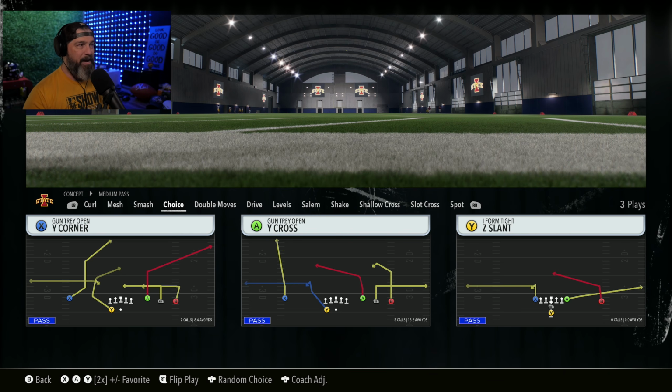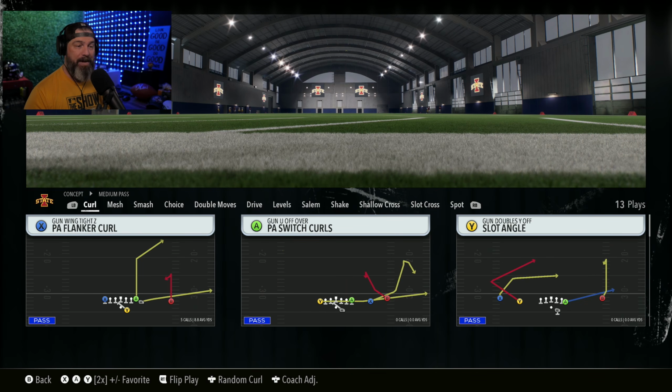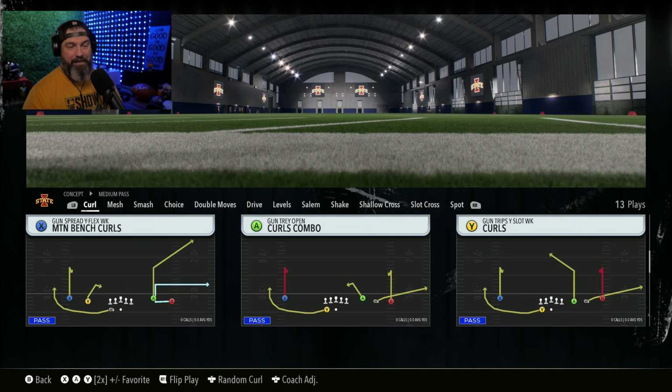But again, if you're looking at 3 high safeties, you want to go with your medium stuff. Even curls, dude, curl flats are great. Curl flats are great against that kind of stuff. This little curls, gun trips, Y slot, anything that looks like this against 3 high safeties. Remember last video I taught you when to throw curls? Same idea. Really, really good against 3 high.